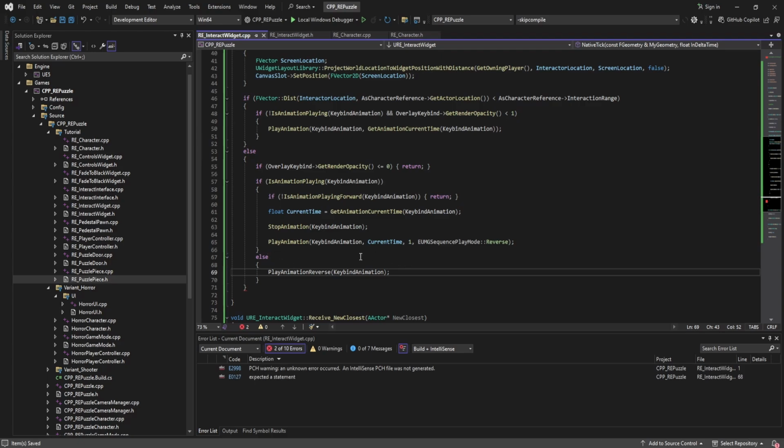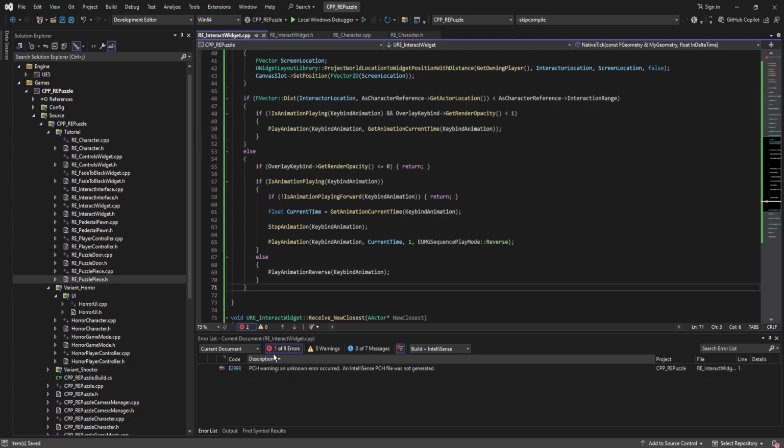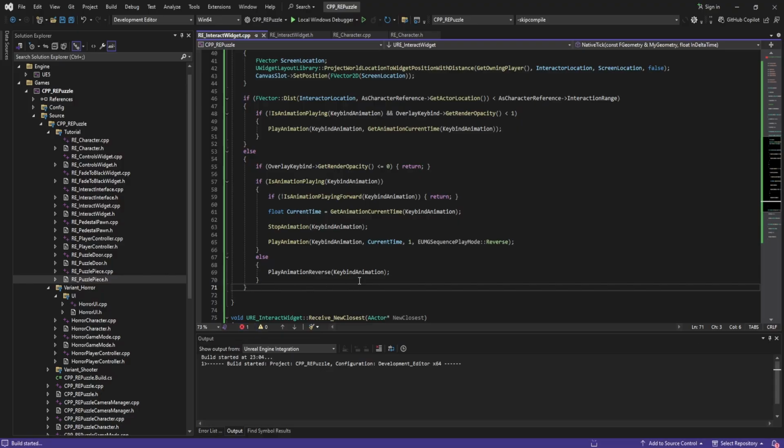So let's go and compile this. Let's just see what is happening here. I think this is an error. There we go. Let's compile. So Control F5, wait for it to load, and I'll be back with you once it's ready.